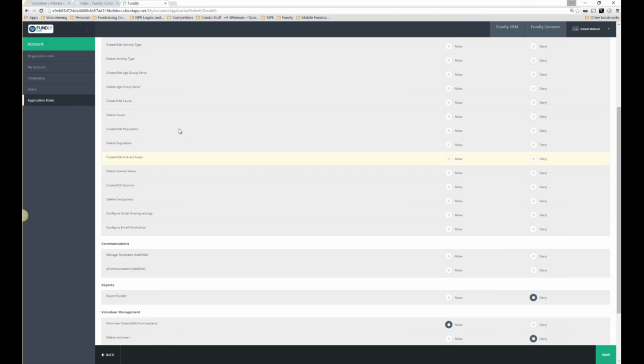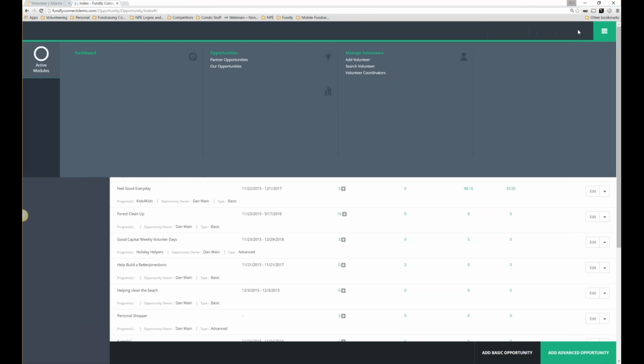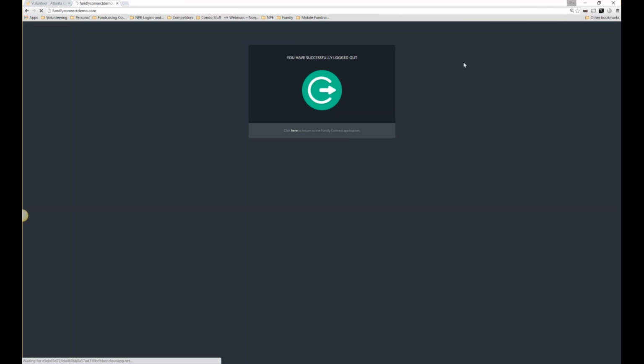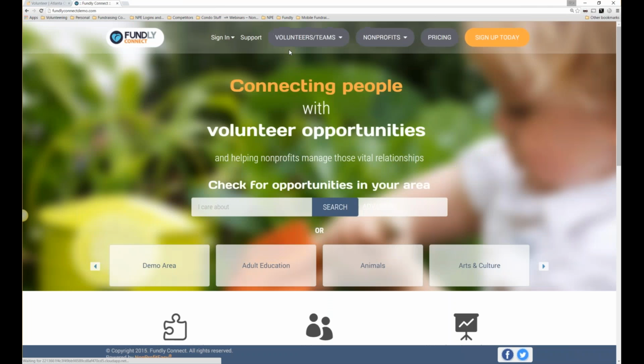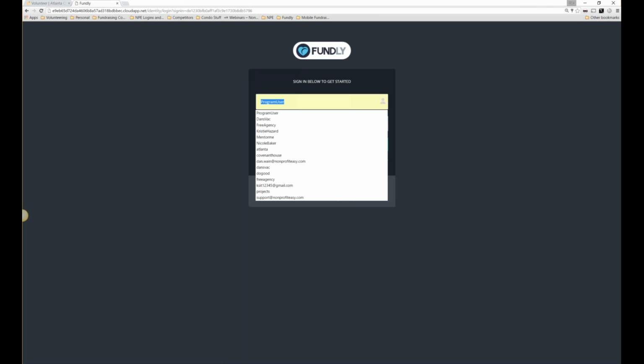So that's application roles. As you can see, you can scroll through here and see all the possibilities, but you can also change your password from this area. We also, as I mentioned, have single sign-on, so we have a CRM as well where you could log into your CRM. There's a few other things that you can do in FundlyConnect from the volunteer center level or from the premium agency level, but I think we've pretty much run out of time today. The last thing I will briefly hit on is what a free account looks like in FundlyConnect.